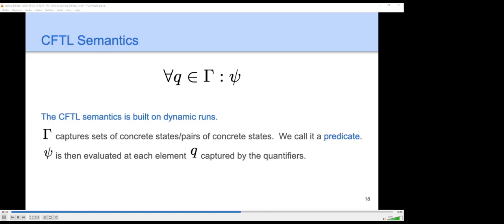For example, before we said that on the left the quantifiers capture certain events that happen at runtime. And now we can say precisely that these quantifiers capture sets of concrete states or pairs of concrete states, which we call transitions. Further, we can introduce the notion of a predicate and say that a predicate is a rule that defines which concrete states or transitions should be used when evaluating the CFTL formula. And finally, we can now say that the innermost quantifier-free part of the formula should be evaluated at each one of these concrete states or transitions identified by the predicate gamma and bound to the variable q.